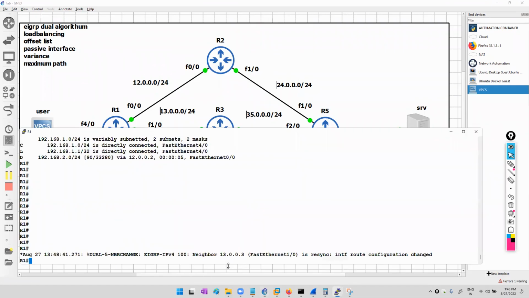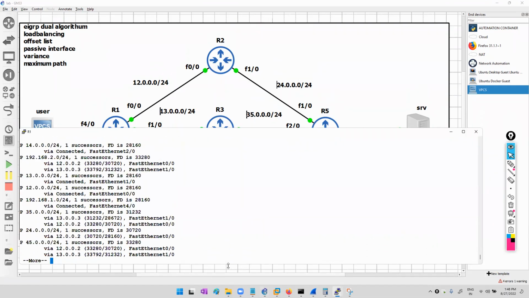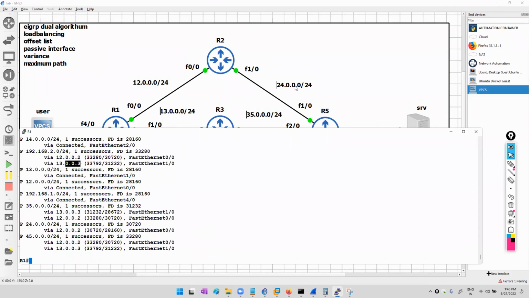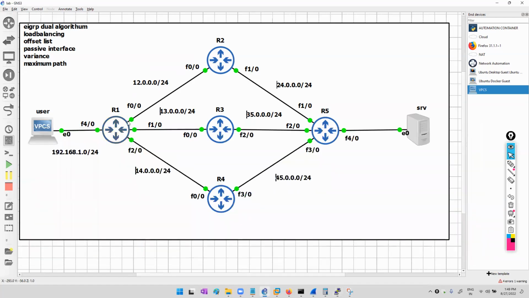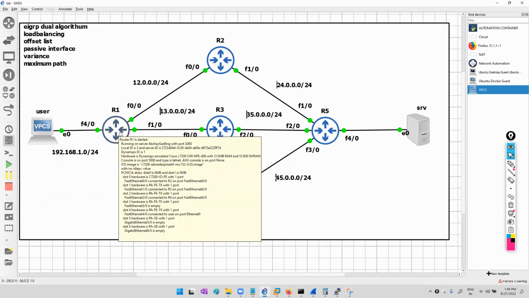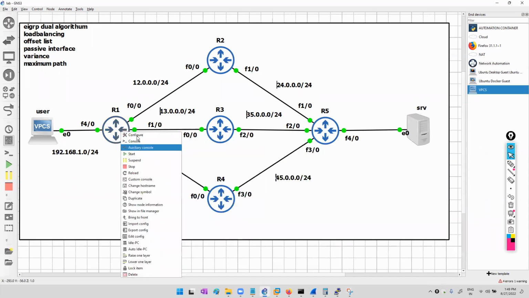We are getting it in show IP EIGRP topology. In the topology table, there is the best route and the backup route. Okay, now go to the R1 side and capture this link. Which one? FA 1/0.